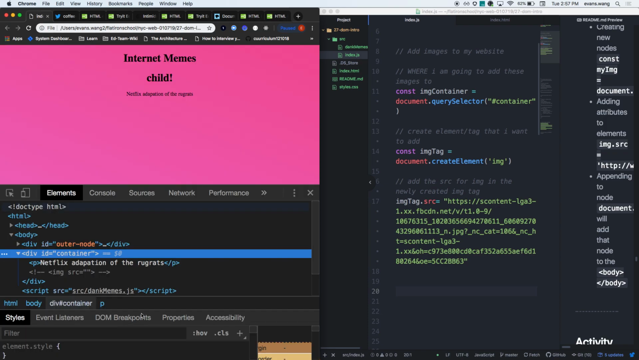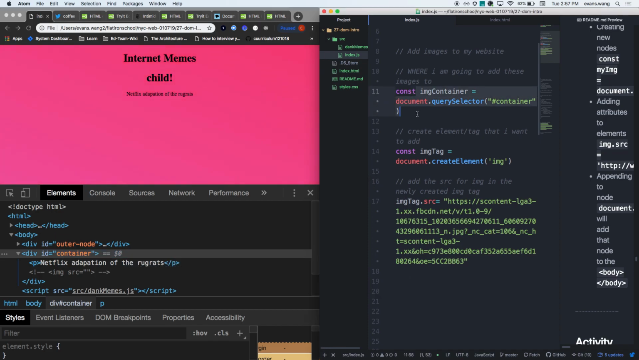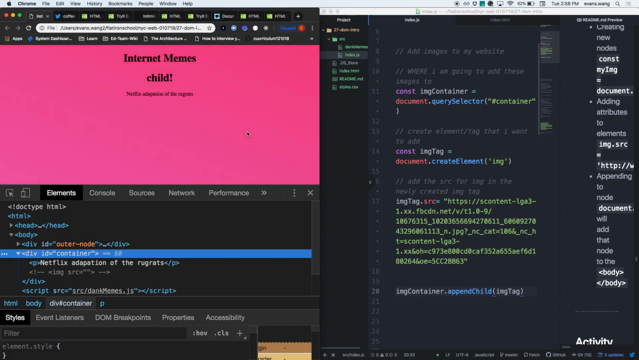Right, what do I want to append this to? What do I want to append this brand new child to? The container, right? Do I have access to the container already? So can I do image container dot append child, passing in this image tag I just created? Cool, let's see what happens.